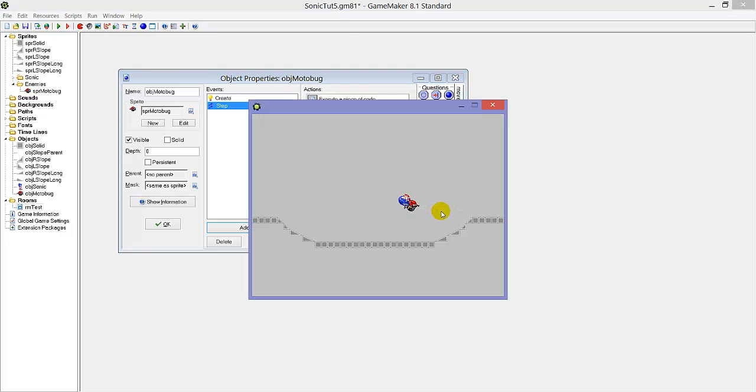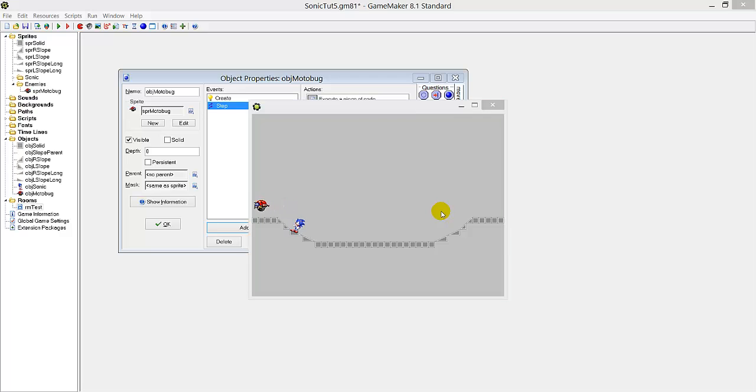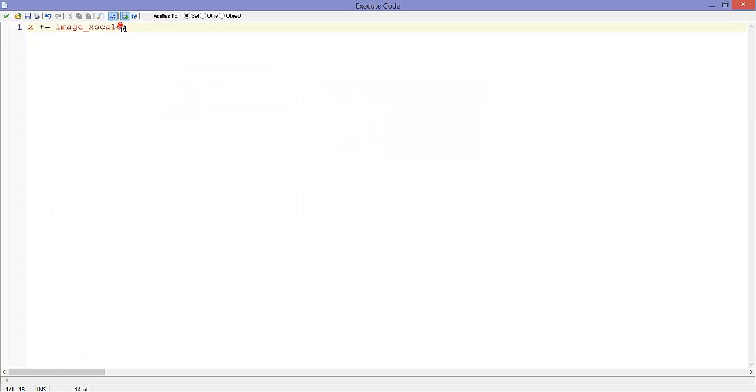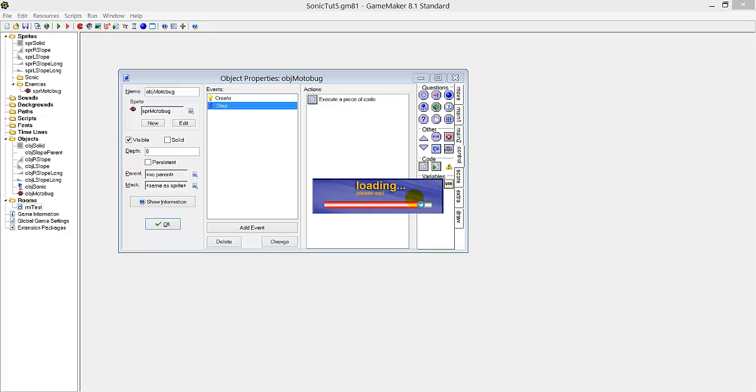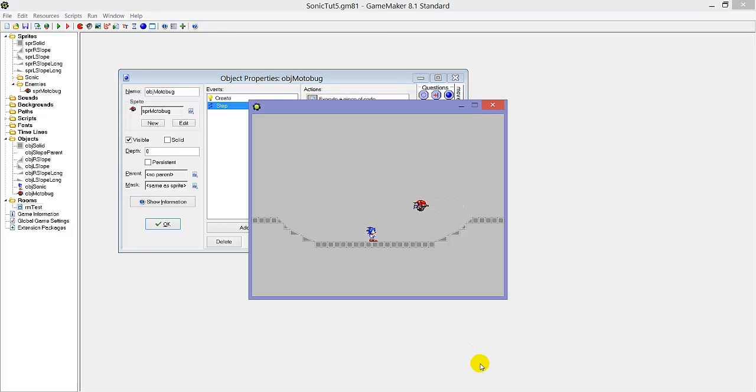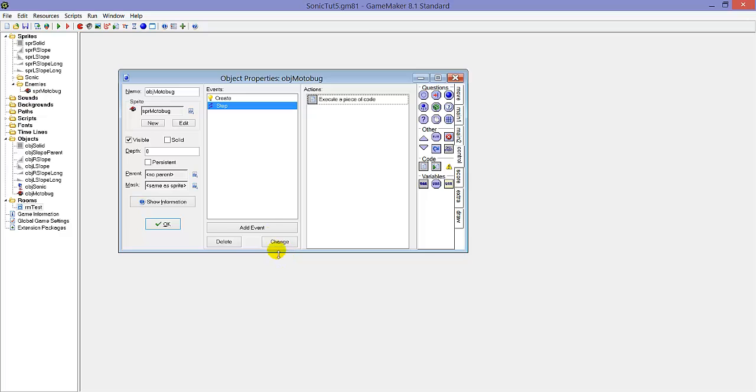Yeah, there it goes. Might need to be a little faster. So let's just do times 1.5. Yeah, that's better. It's alright.